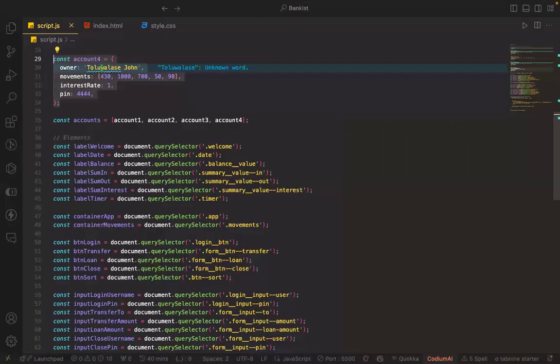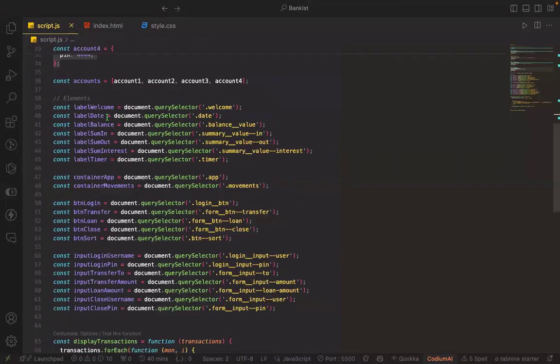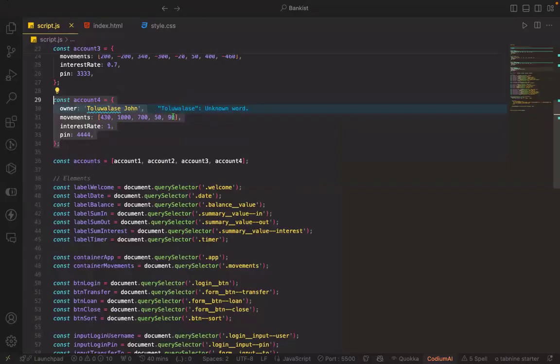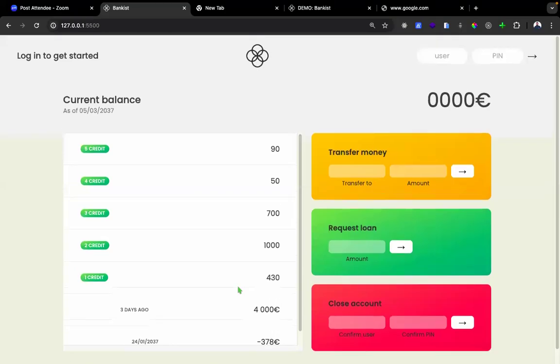You can see now. Let's target this account for you to see the transactions that this person from account 4 has done. You look at this account 4. You can see it has only 5 transactions, and they are all deposits. Everything is all credit alerts. There are no withdrawals there. So let's do account 4 dot movement and see what we have on the screen. You can see that we have this right here. So that is what is actually going to render on the screen.